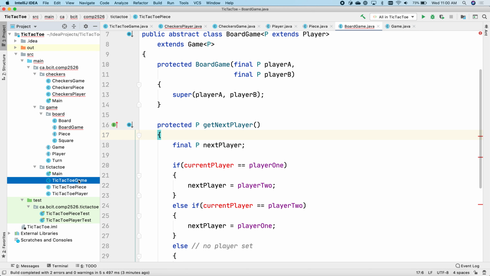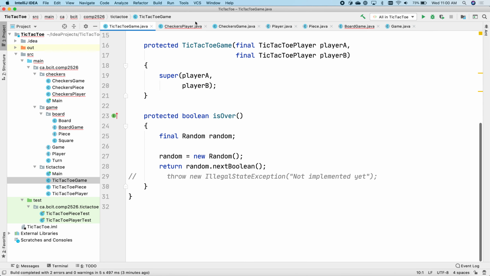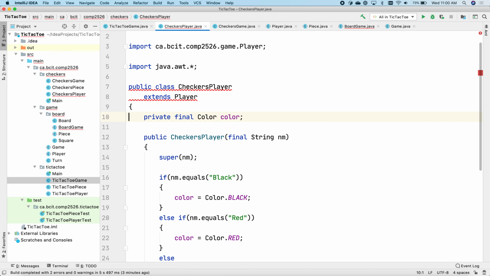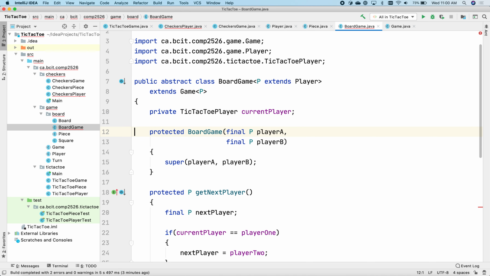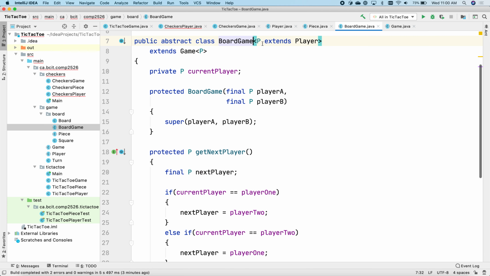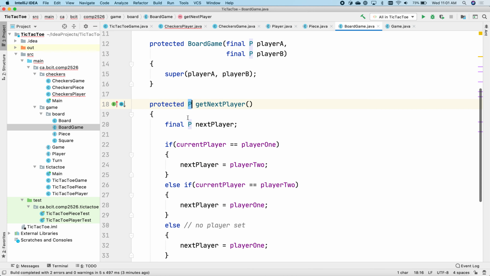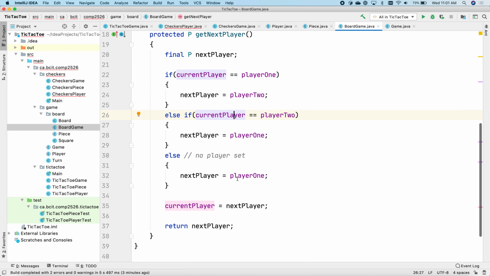Go back to tic-tac-toe game. The current player. Grab that. Right, so this code here, because of the generics, works for both tic-tac-toe and chess or checkers or Monopoly, any other board game player we have, as long as the way we want to do it is to just go from player 1 to player 2. Again, we'll make this code better later on when we allow for more players. But for now, this will do.